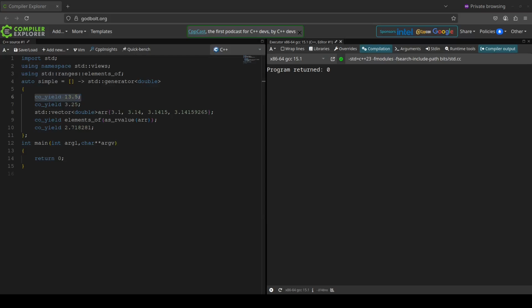We can access the values of a generator like any other sequence. In particular, let's print it. As we can see, we got the 13.5, the first value, and every other value, the 3.25, the array that we co_yielded, and then the last value, the value of e.